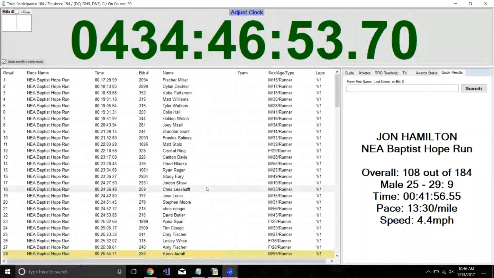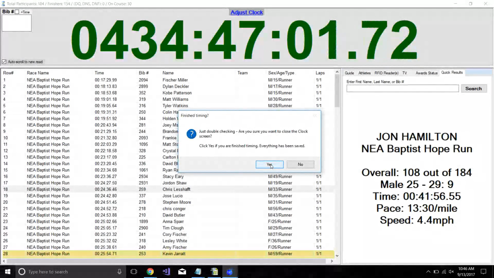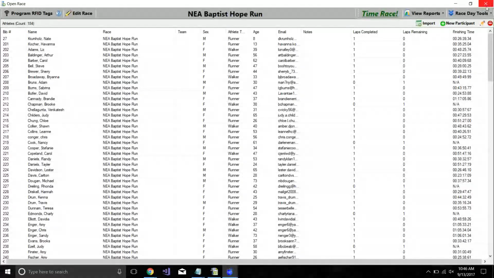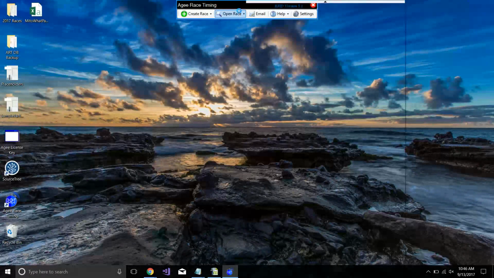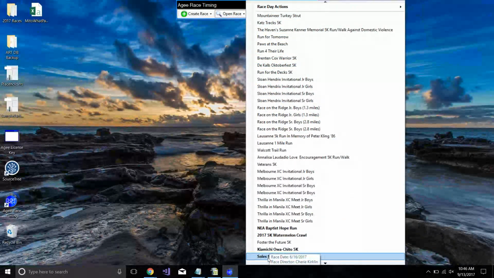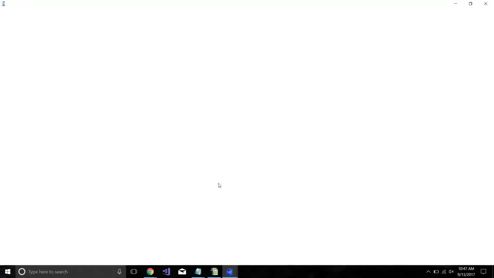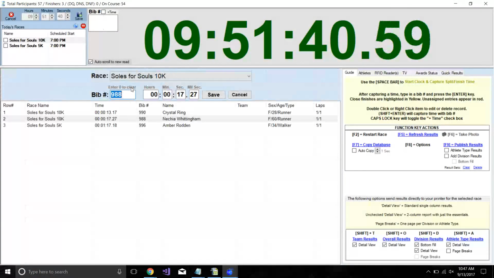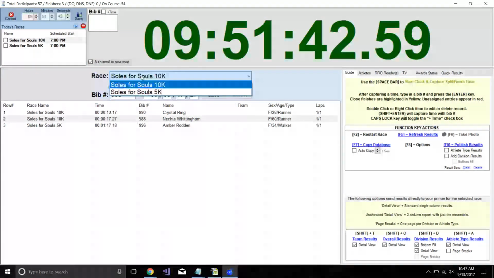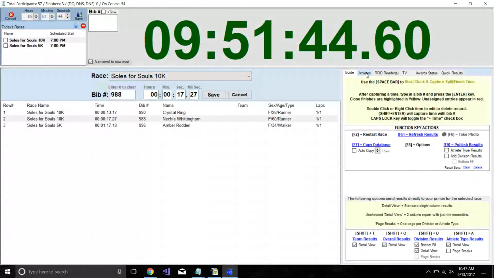So, all right. The next thing, 5.1, is you can now, and I hate to swap races again, but this next feature only occurs if you've got more than one race going on. So we'll just swap back over to the Soul for Souls 10K. And if I go to time race, you see now that I can easily swap someone's race right here on the clock screen.